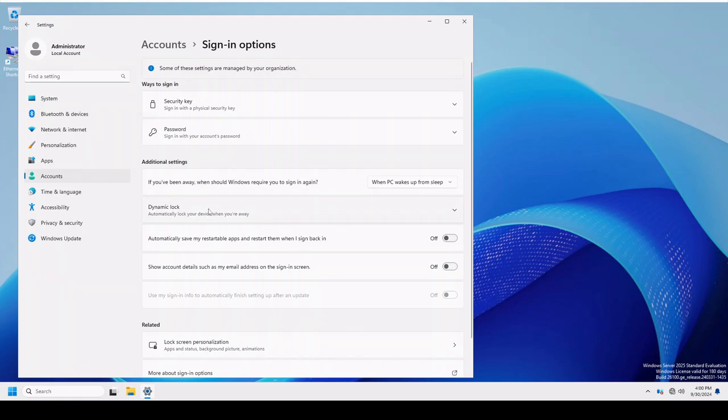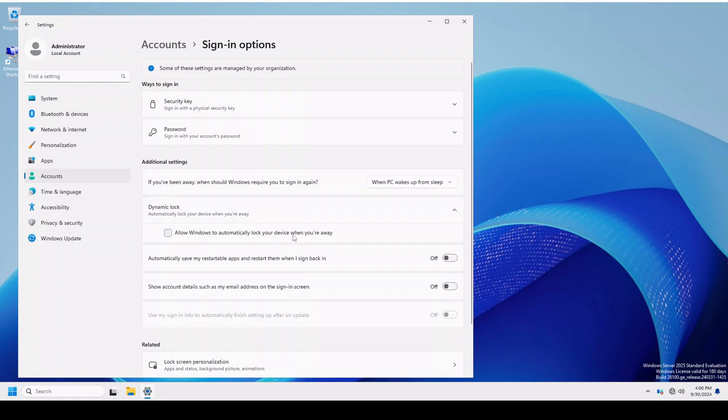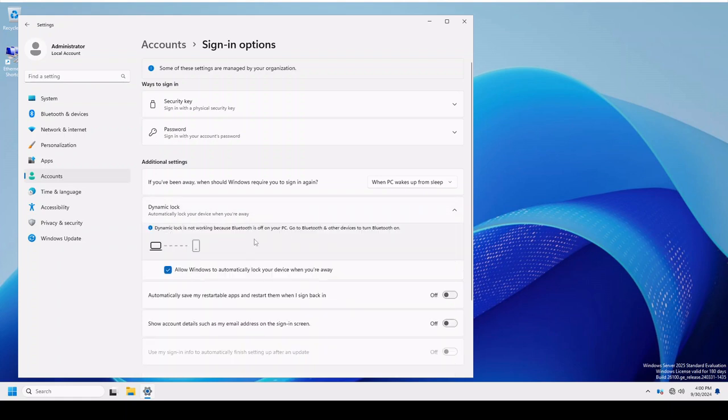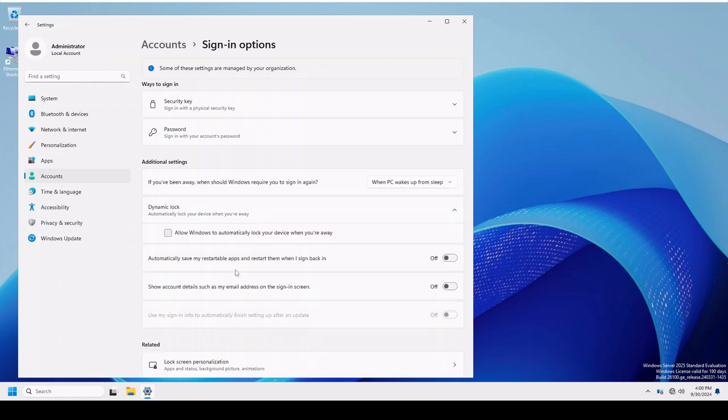So now we have dynamic lock. Allow Windows to automatically lock your system when you're away. Okay. Dynamic lock only works with Bluetooth. So I guess you've got to connect your phone to Bluetooth to the server. And you really want that because Microsoft, in the beginning when we did the installation of the server, is going to send this data to Microsoft. So Microsoft is going to know when you're in front of the server and when you're away from the server. Anybody Microsoft reports that data to is going to know when you're in front of the server or when you're away from the server. I don't know that I like this.